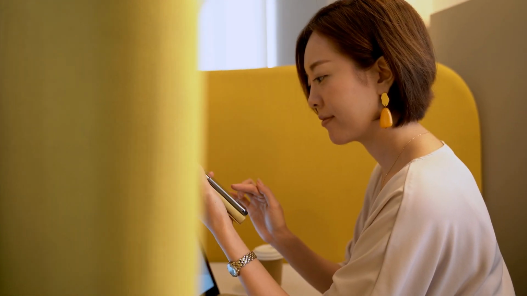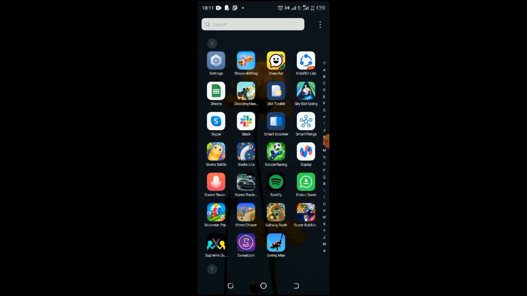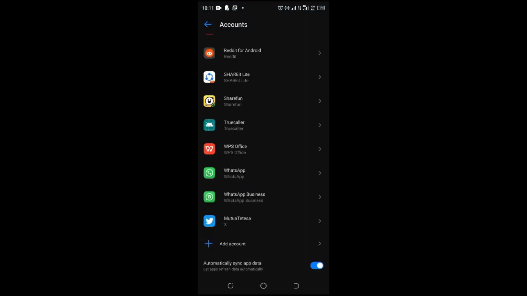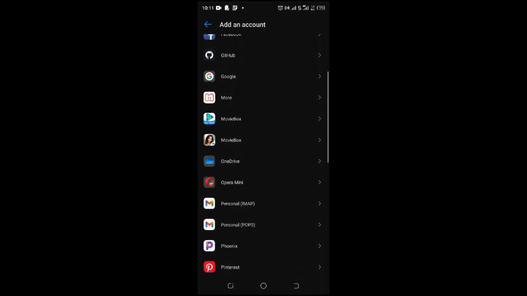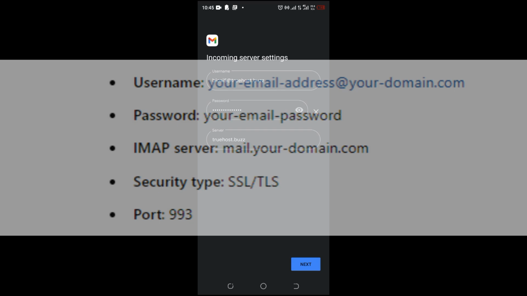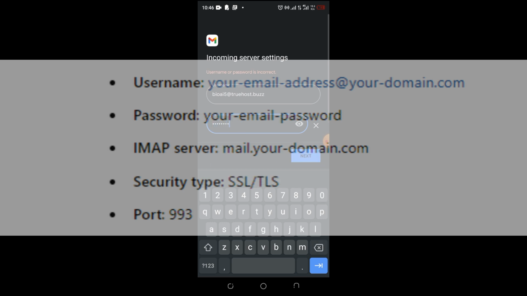To configure the email on Android devices, open the Settings app on your Android device. Tap on Accounts and then Add Account. Select Personal, IMAP, POP as the account type. Enter your email address and password. Then tap Manual Setup. Select IMAP account as the account type. Enter the following settings. Username as your email address at your-domain.com. Your email password. IMAP server as mail.your-domain.com. Security type as SSL/TLS, port as 993.